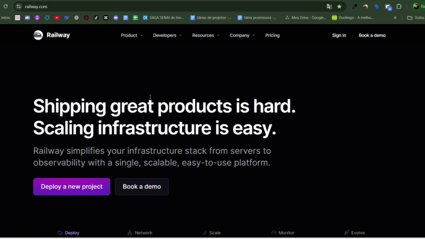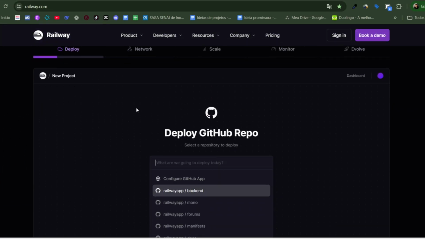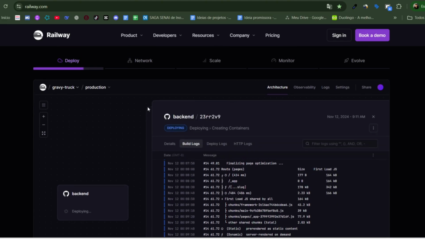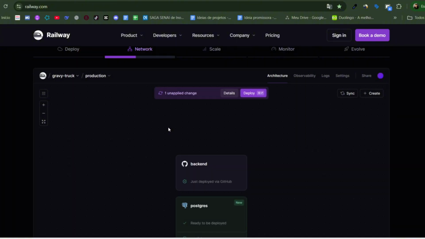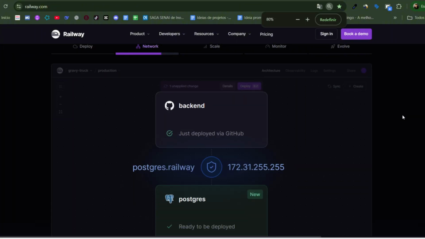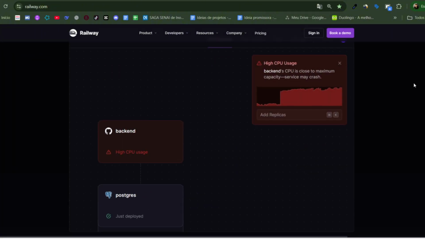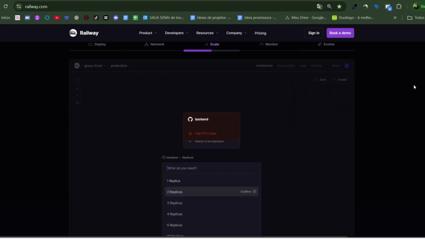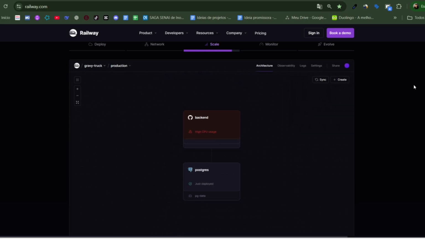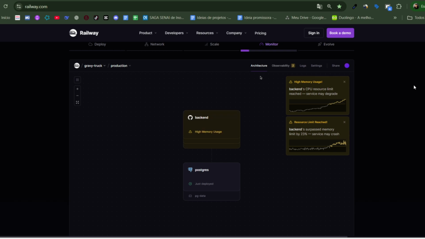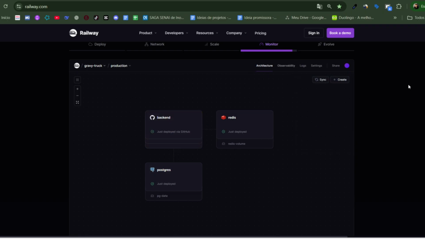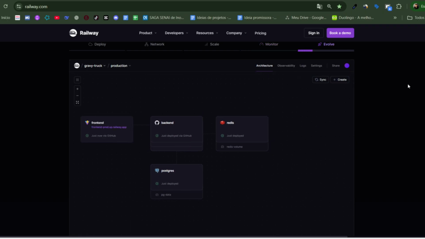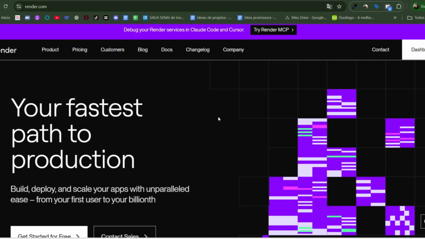The second option is Railway. This platform is perfect if you want simplicity and speed. With just a few clicks, you can get your app live, and they even offer a free plan that's great for validating ideas and running MVPs. The advantage is how easy it is, with a very low learning curve. The disadvantage is that if your project grows a lot, costs can increase quickly, and you'll face some limitations in customization.